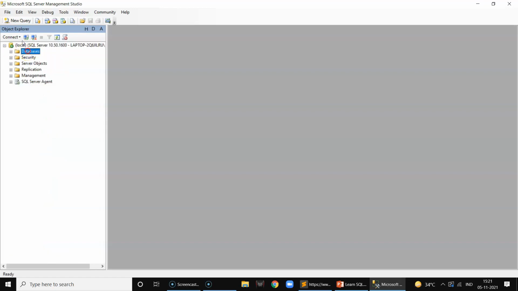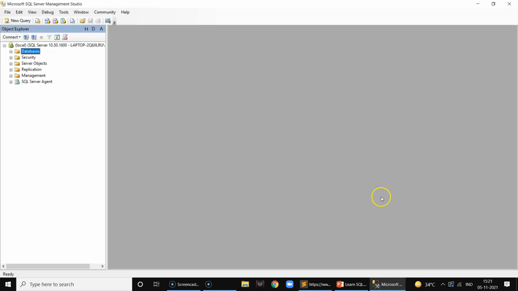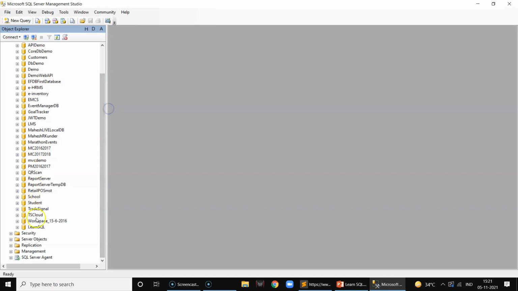So right click on the database and say new database. Type learn SQL and click OK. So the database is created. Now under the databases you can see there is a new database called learn SQL. If you click on learn SQL, you will see the various objects of this database like tables, views, service broker, storage, security, and database diagrams. We are focusing on the tables, and since we are making an inventory system, let's design the database system for inventory management.